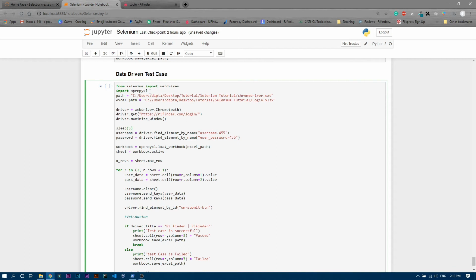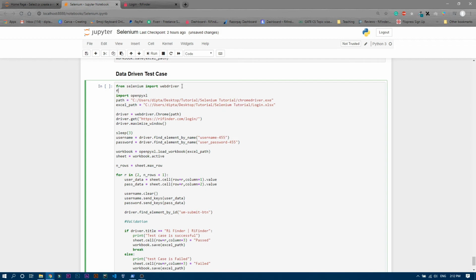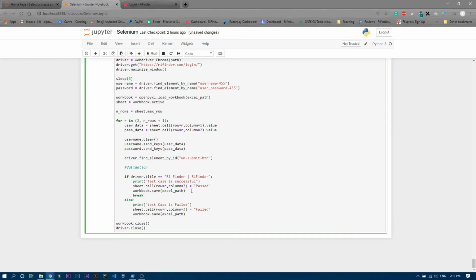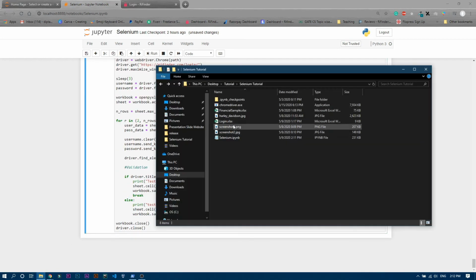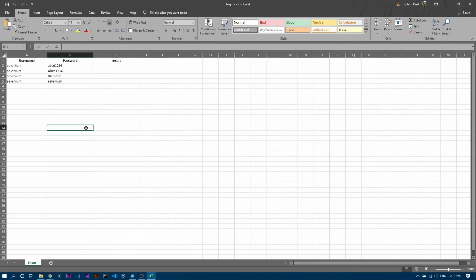Perfect. We also need to import the time, right? So over here, from time import sleep. Okay, so actually what it will do, let me open the file again for the last time. For the first test case, it will show failed over here, right? And for the second test case, it will show passed over here.